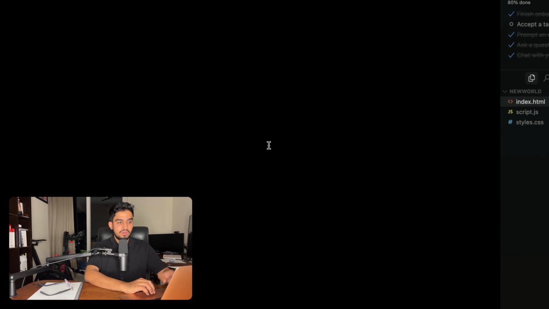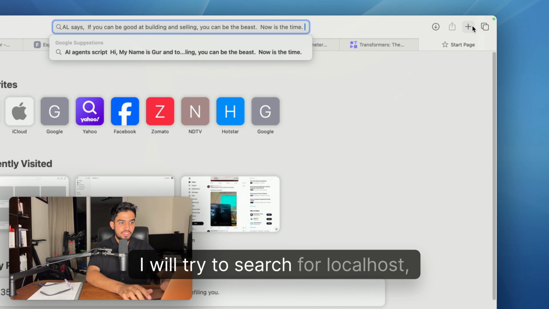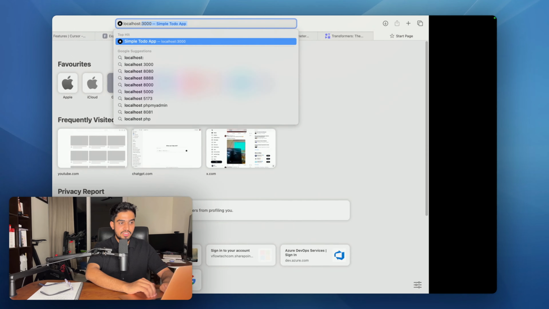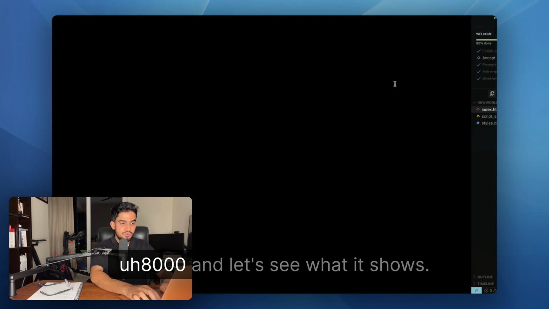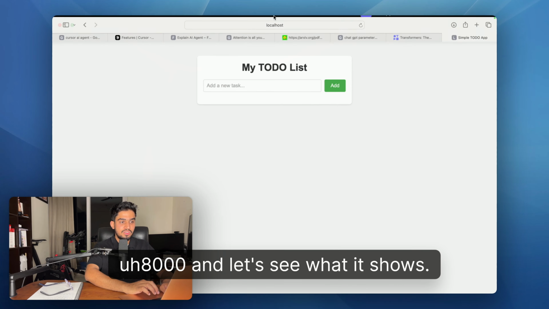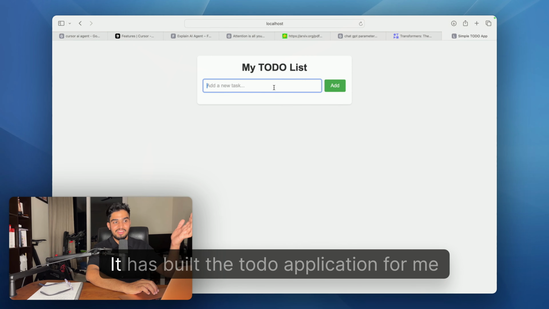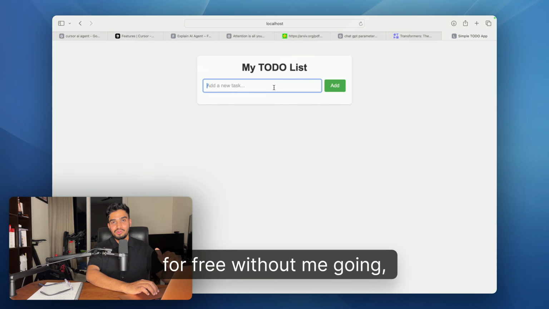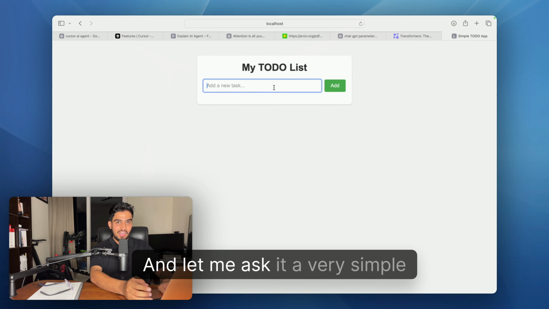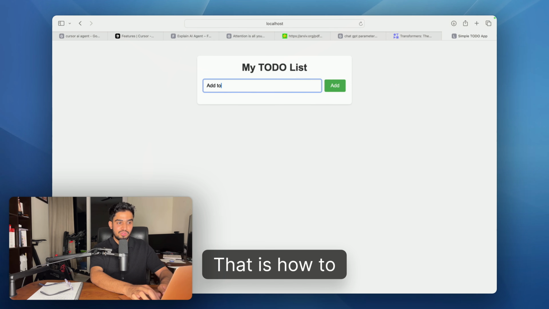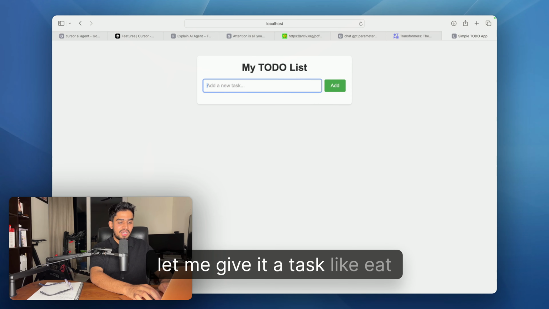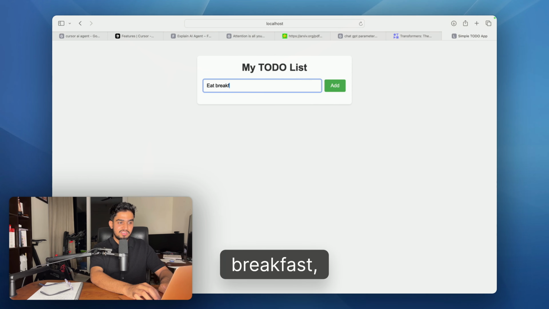I will go on my browser. I will try to search for localhost 8000, and let's see what it shows. Oh, well, there you go. It has built the to-do application for me for free without me doing any kind of coding. And let me give it a very simple task, like eat breakfast, right?